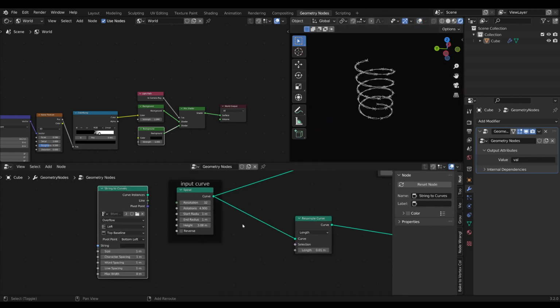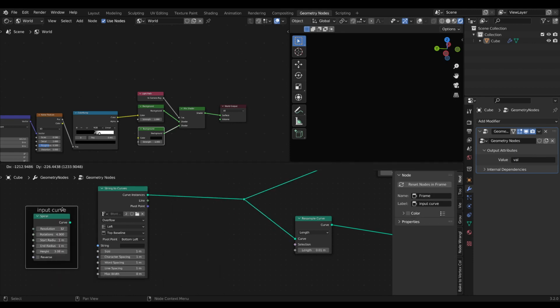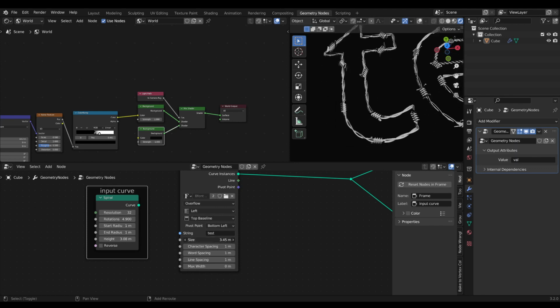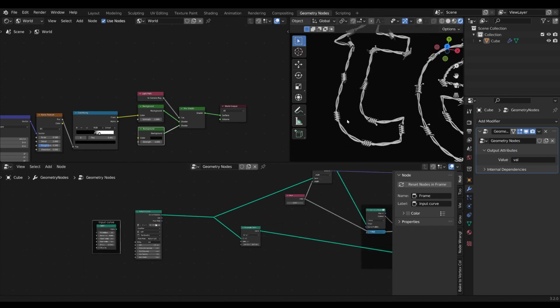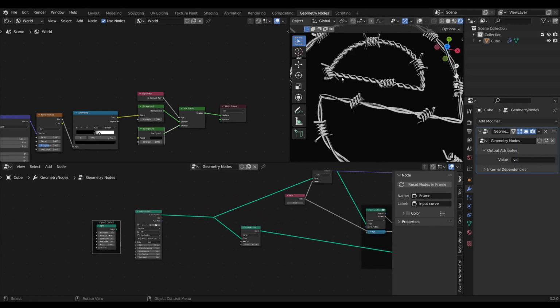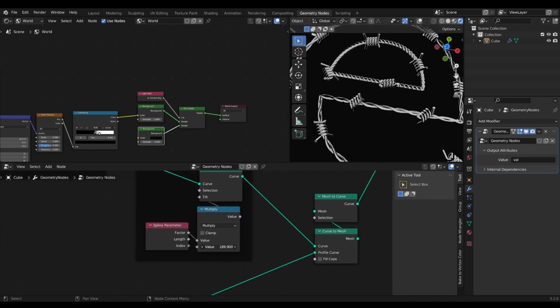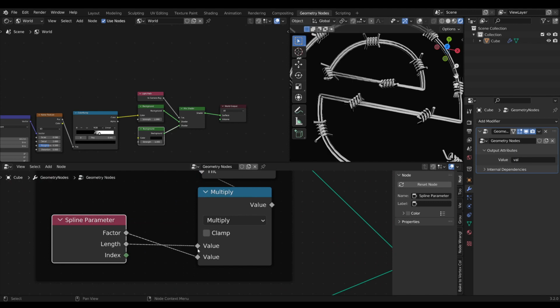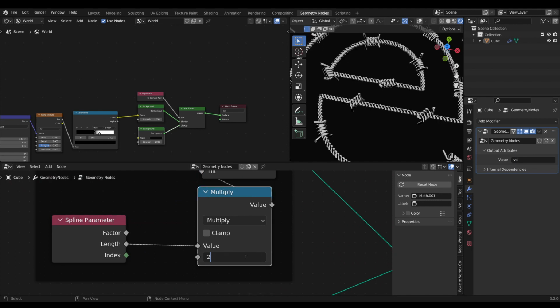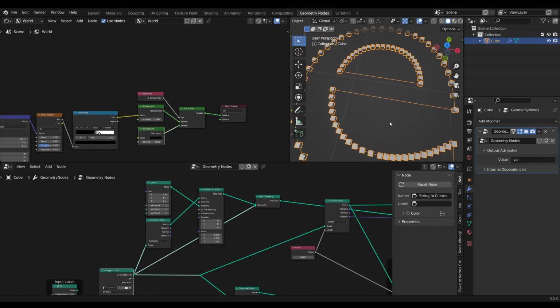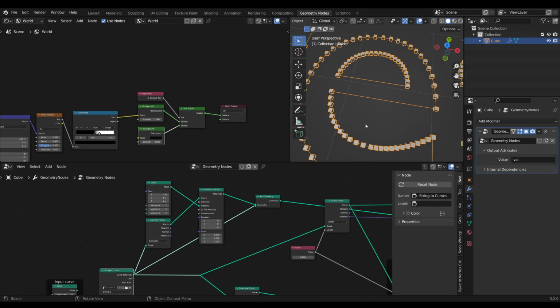To test the setup, instead of using the spiral, I use a text object. And here you can see some problems appear, like our instances of the spikes are not oriented correctly and the twisting doesn't happen uniformly. So to fix the twisting issue, we can simply use the length instead of the factor to control the twist.